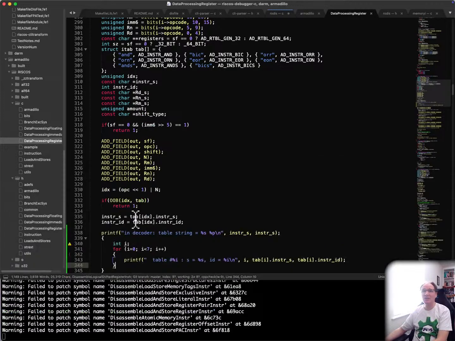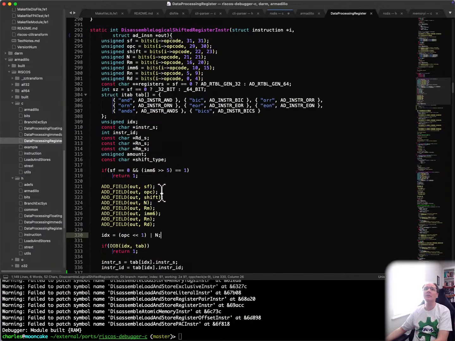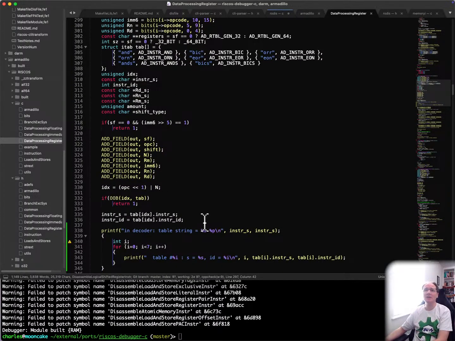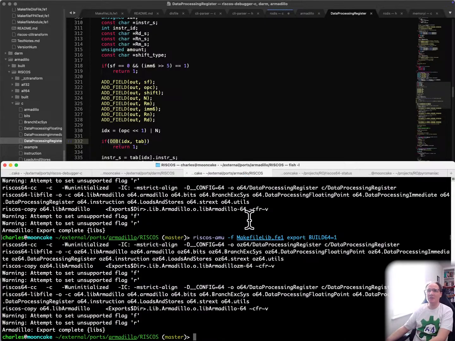Is it binary searching the table? No, it's actually just using a basic table index, and it's getting the index from the opcode. And N, no, N's coming from those bits there, so it's possible. I should probably print out what the index is, shouldn't I? IDX equals %i, so we actually know what we're referencing it by. I think this oob is actually doing a size of the table and trying to decide whether the data is out of bounds or not, and then we just look it up in there. Right, back to Armadillo, build that.